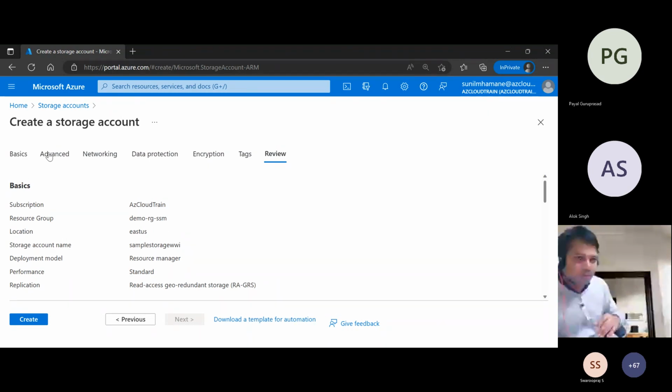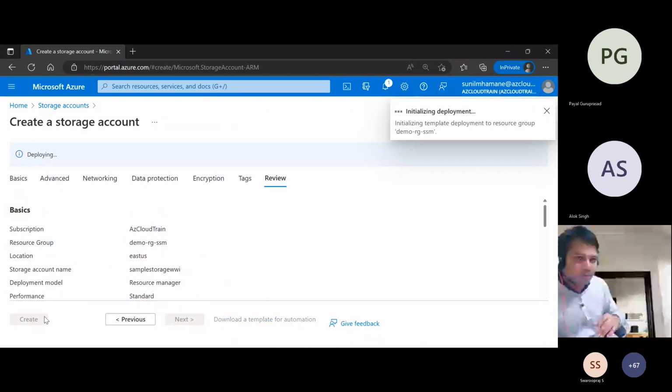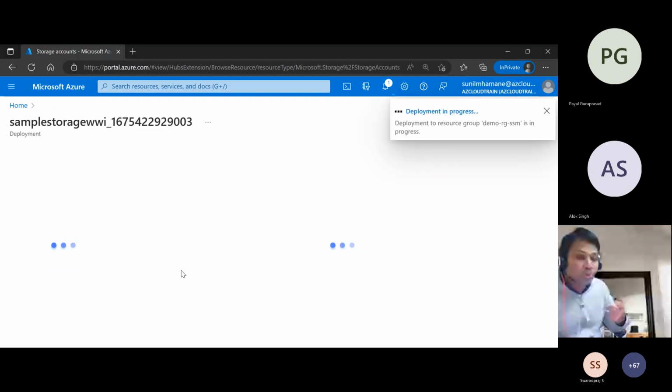And if you don't get any kind of error, that means it's okay. And simply you have to click on the create button. And when you click on the create button, this is the first step to create a storage account. Now we all know the second step.